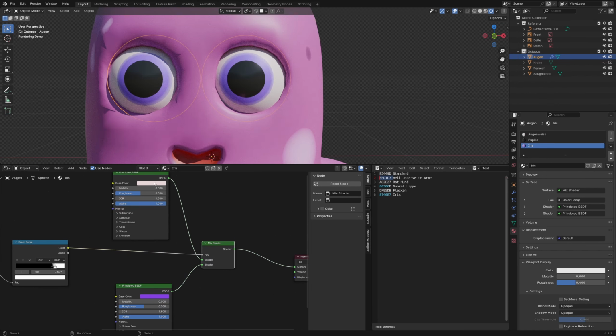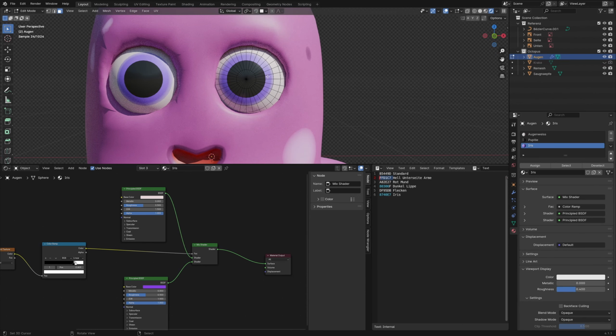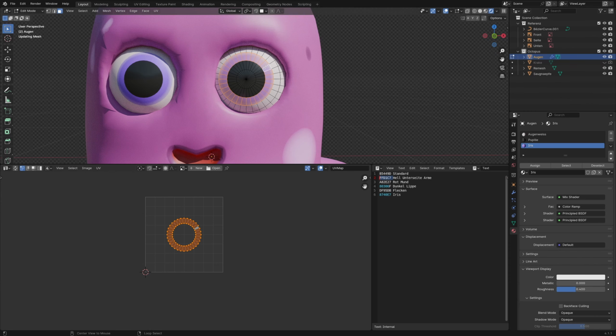The white of the eye is a light red and goes into the first input. The second input is the principled BSDF with the purple color. You can find the hex code in the color.txt file. I used project from view for the face loop and place it in the center in the UV image editor.